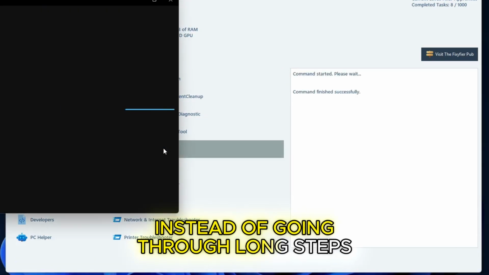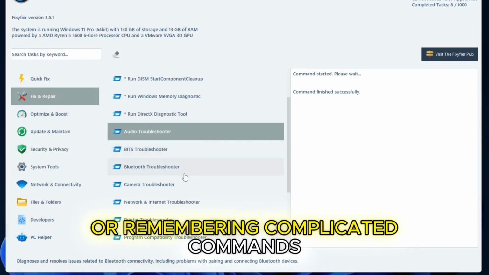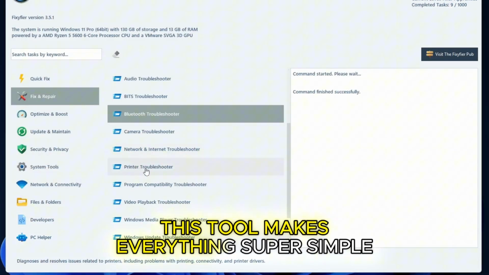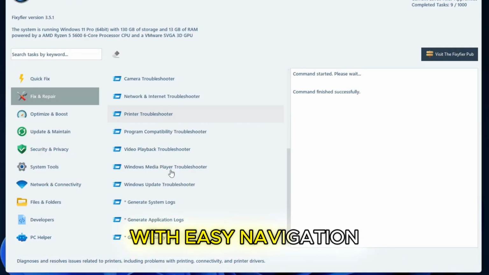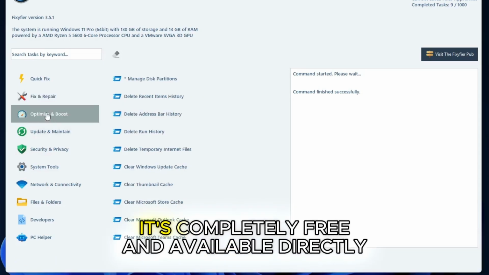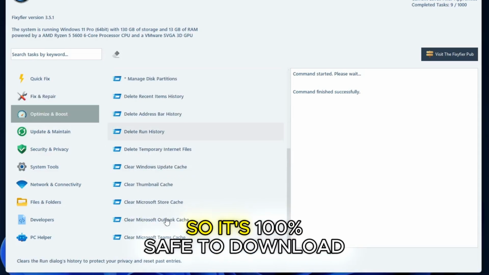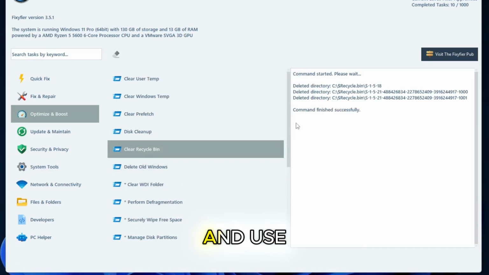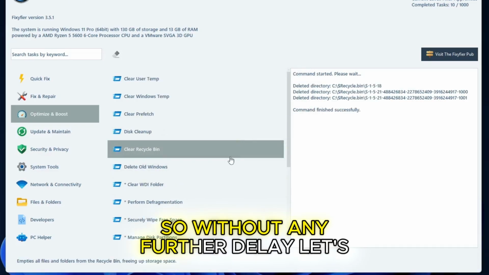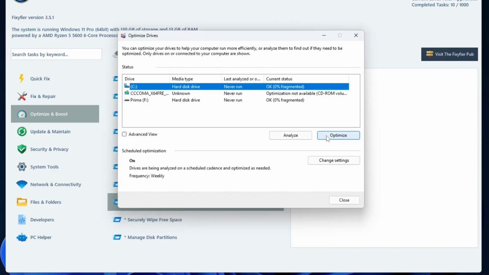Instead of going through long steps or remembering complicated commands, this tool makes everything super simple with easy navigation. And the best part? It's completely free and available directly from the Microsoft Store, so it's 100% safe to download and use. So, without any further delay, let's get started.